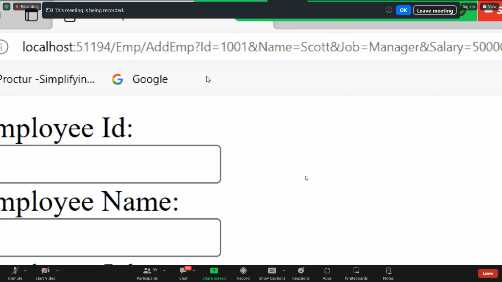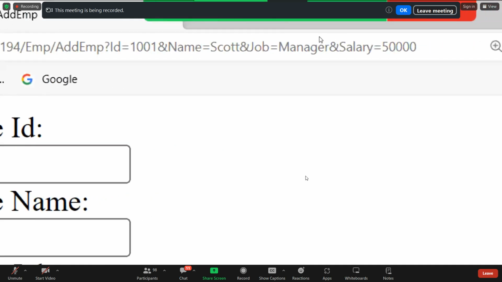So generally, instead of two different values for name and ID, make a habit of using the same value for name also, ID also. See now, first one's name is ID, name is job, name is salary. All the values. Can you see them in the address bar? This is called the get method.